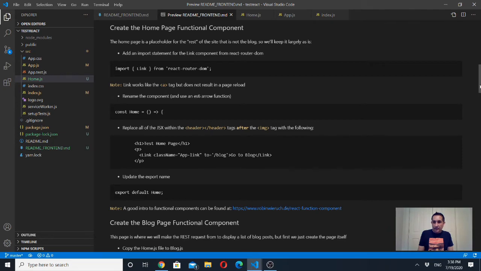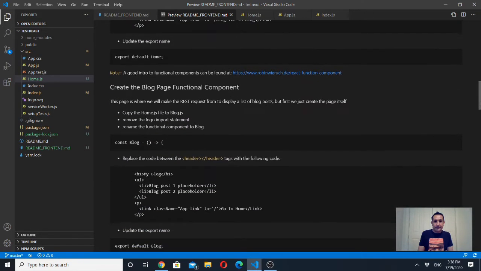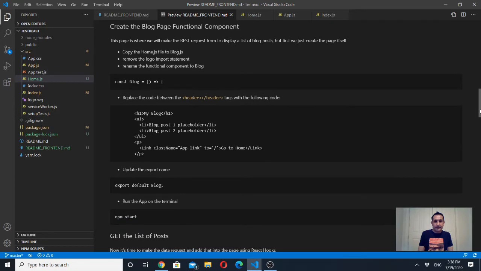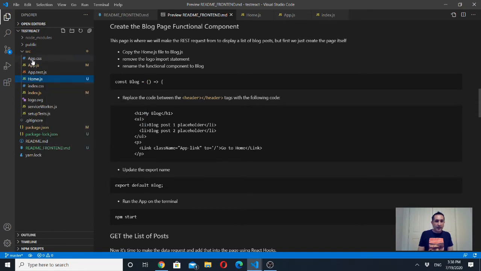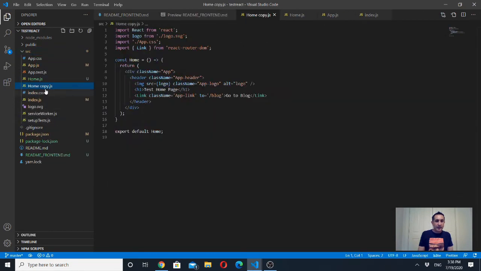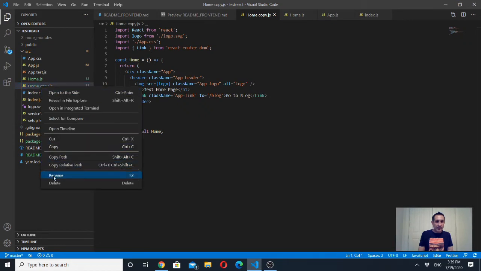We're going to scroll down. So the next thing we need to do is create the blog page functional component. So this is where we're actually going to make the REST request to display a list of blog posts. But initially we're just going to create the page and put some placeholders in just so we have it ready to go. Okay, so the first step, we're going to copy home.js and we'll paste it. And we're going to rename that as blog.js.